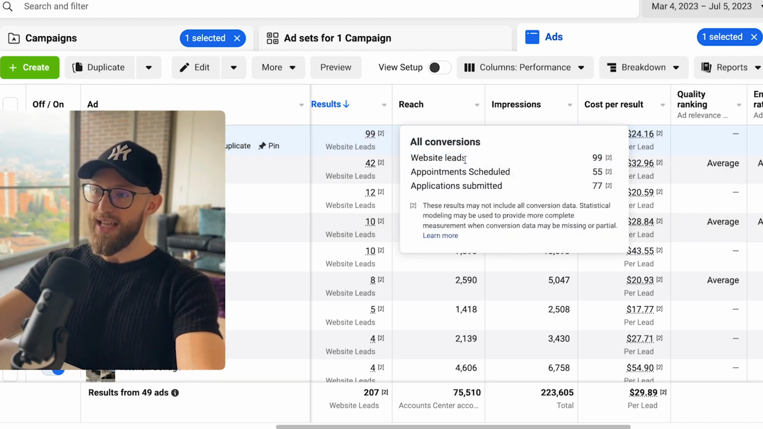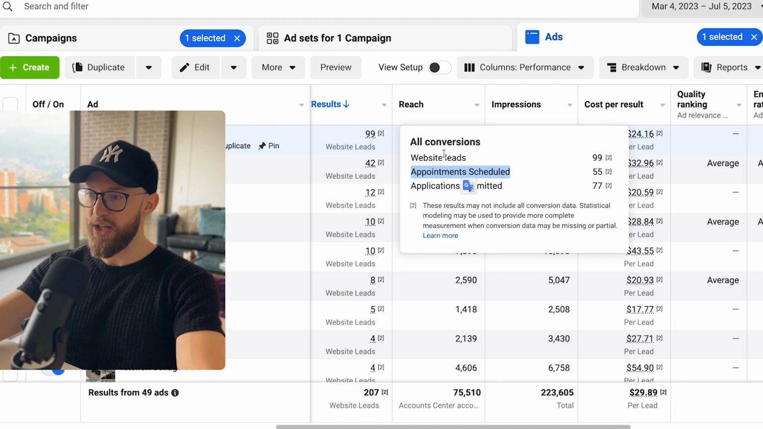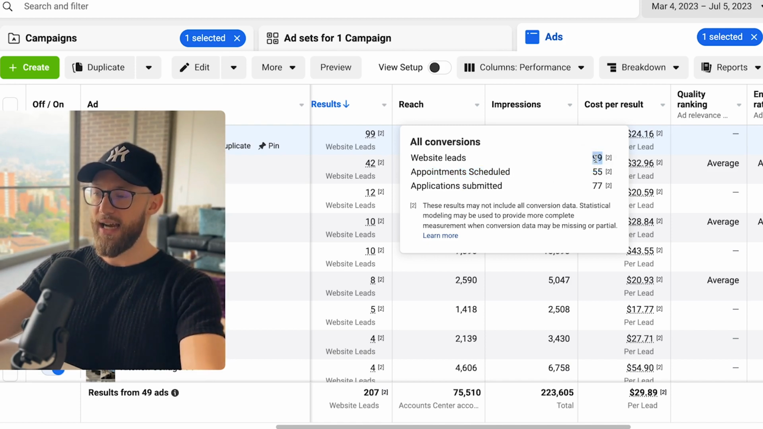What we like to do is run appointment campaigns, meaning we want people to book appointments in your calendar. And that's exactly what we did here. And as you can see, out of the 99 leads that came in, we were able to book 55 appointments. Now, that's a pretty good number. If 50% of the leads are booking an appointment, those are pretty high quality leads.